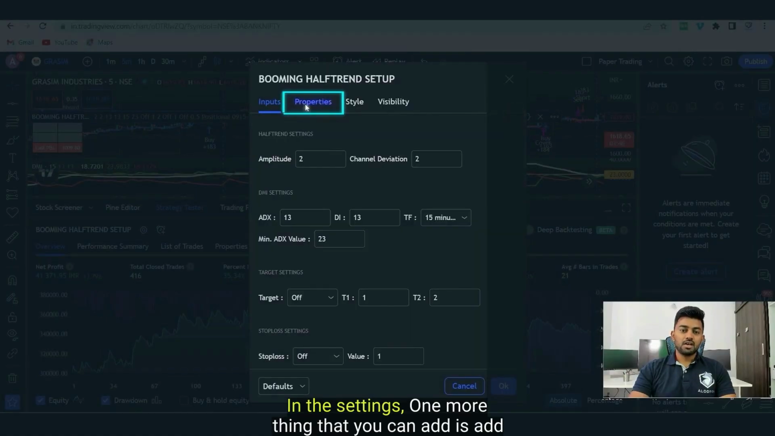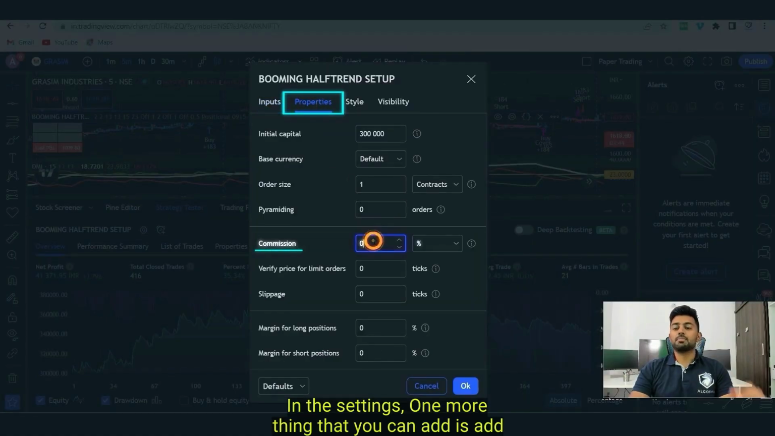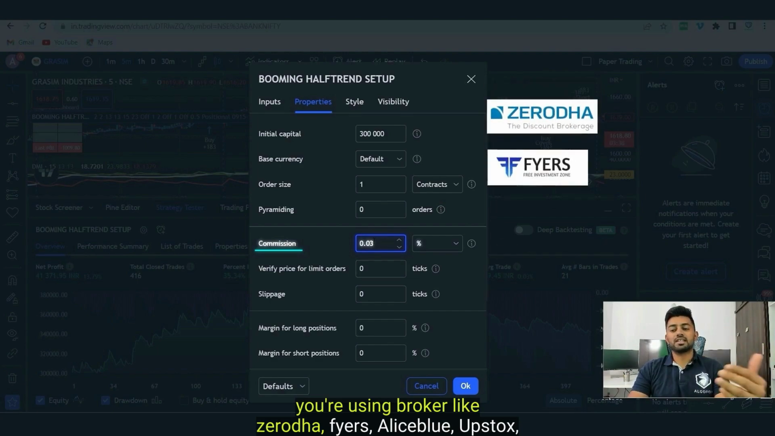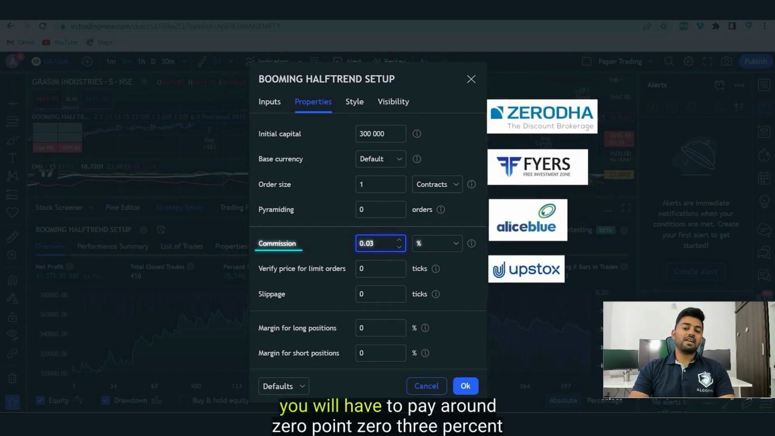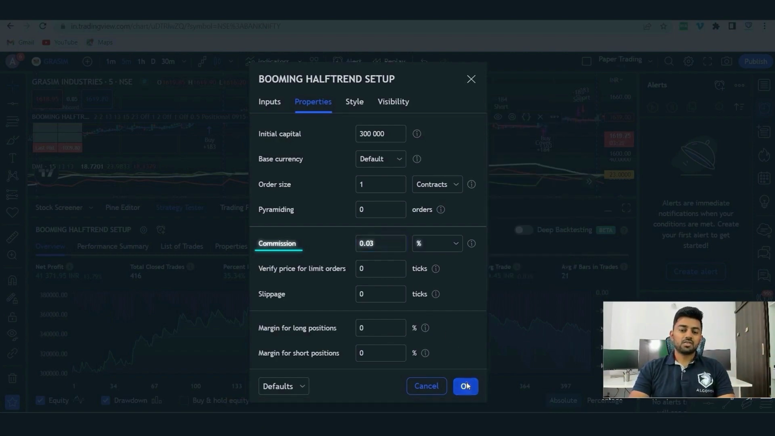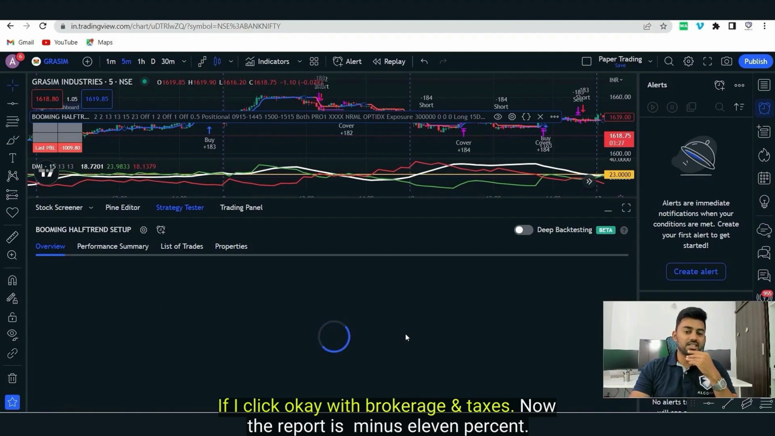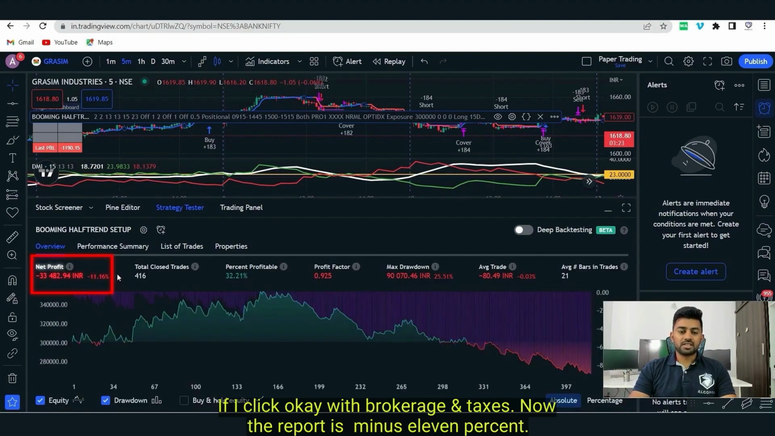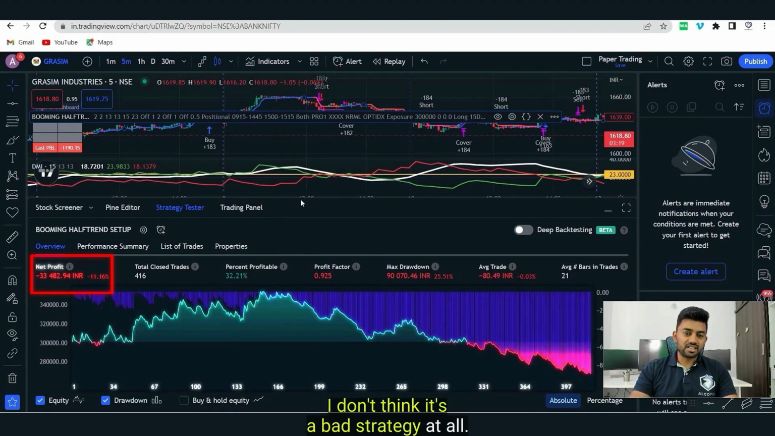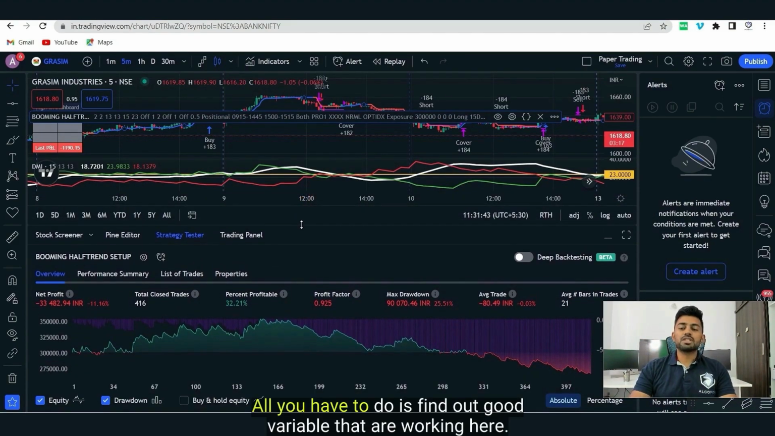In the settings, one more thing that you can add is brokerage, tax and slippage. In the commission, I can make it 0.03%, because if you are using a broker like Zerodha, Fyers, Alice Blue or Upstox, you will have to pay around 0.03% of your turnover in the form of brokerage, taxes, STT, slippages, etc. So if I click on OK with brokerage and taxes, now the report is minus 11%. So in the last 1 year, if you're just losing minus 11%, I don't think it's a bad strategy at all. All you have to do is find out good variables that are working here.